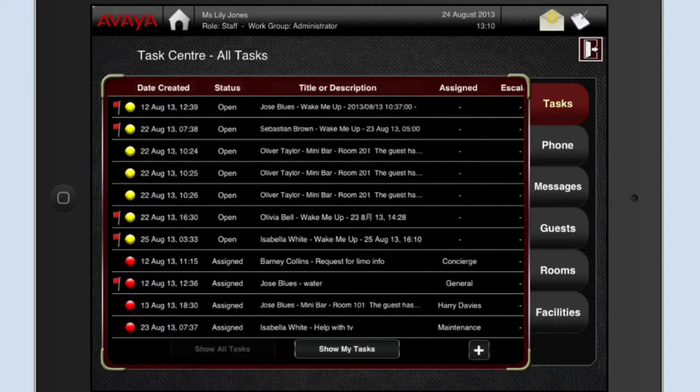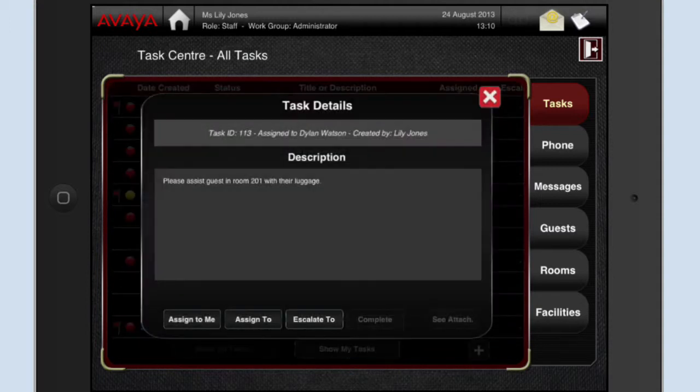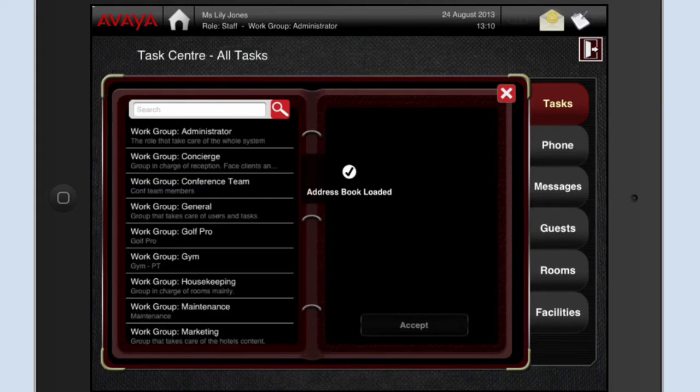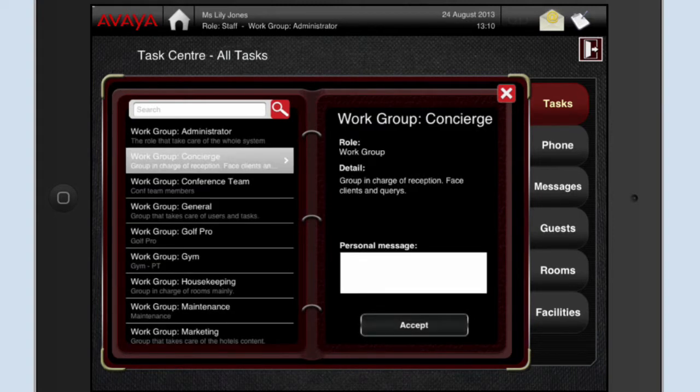Let's go ahead and take a look at a task. Notice we have the option to assign or escalate a task. To escalate a task, we can choose a person from the appropriate work group and tap in a personal message.